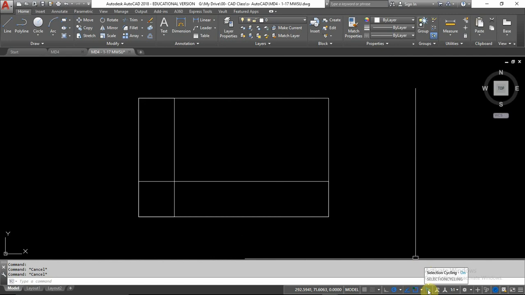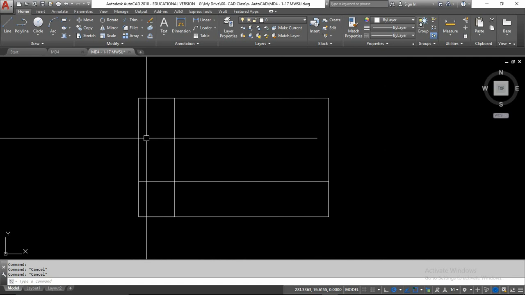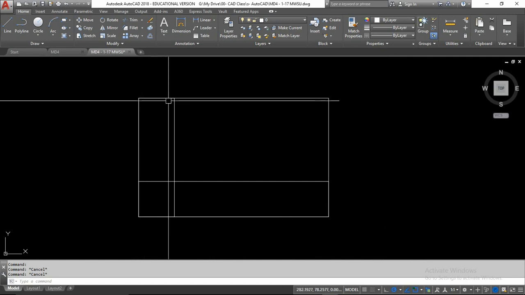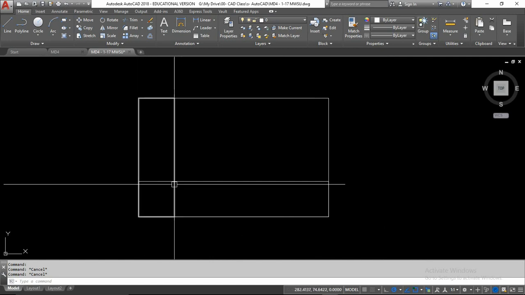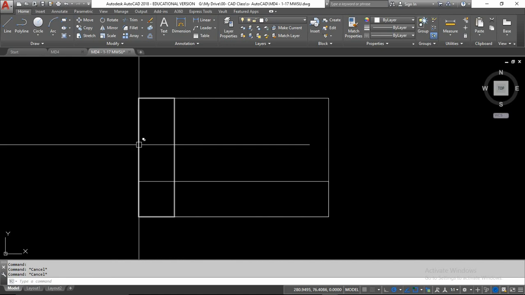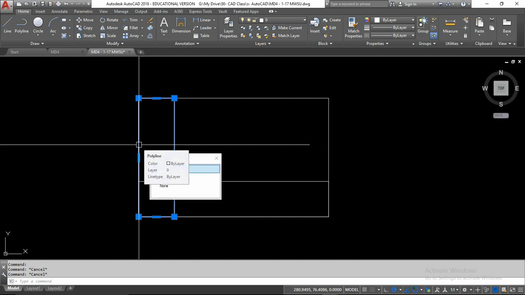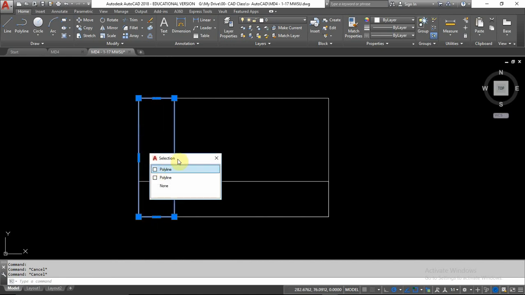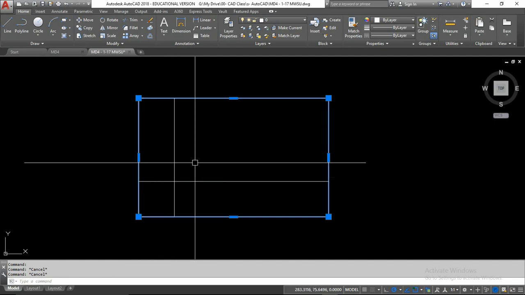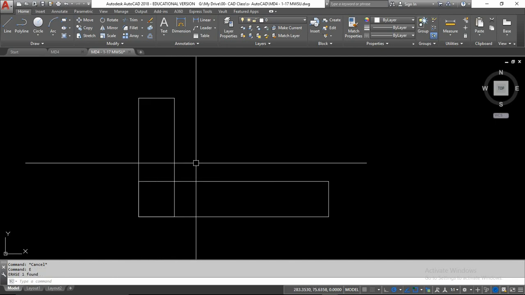selection cycling. Now there is no function key for that. And notice mine's turned on. If I want to select this right here, notice I have this small rectangle popping up. But when I click on it to select it, I get this box here. And if I hover over each of these, here's the small rectangle, here's the large one. So then I can select which one I want. E for erase, right click, and it's gone.